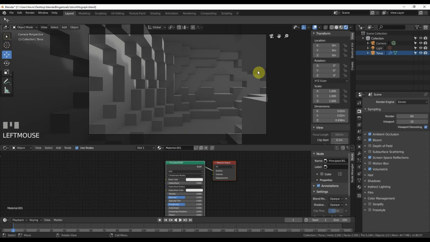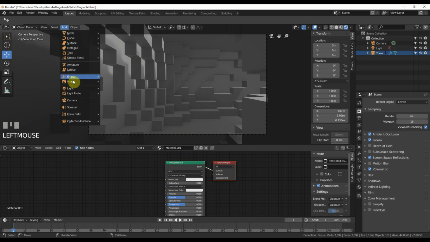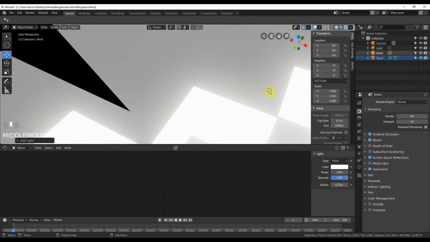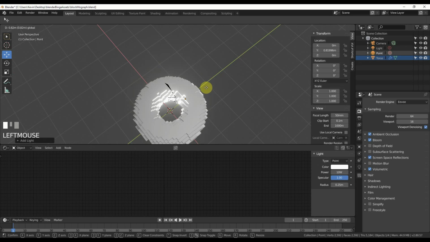So now I think I'll just throw a light back here and we'll see what it looks like. So I'm going to hit Shift A, or you can go to Add, either one. Light, I'll throw a point light, and whoa, that's kind of crazy, right? So let's put it back. So I'm going to go out of my scene, and I'm just going to take this guy and move him up here.